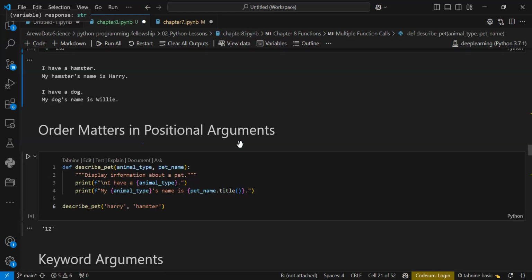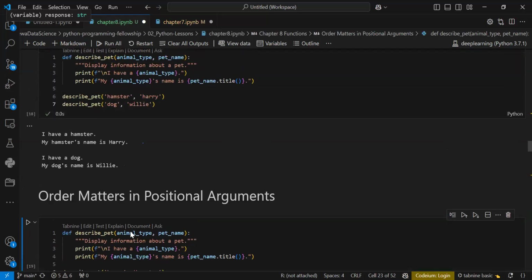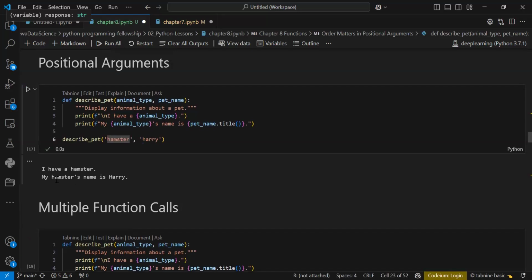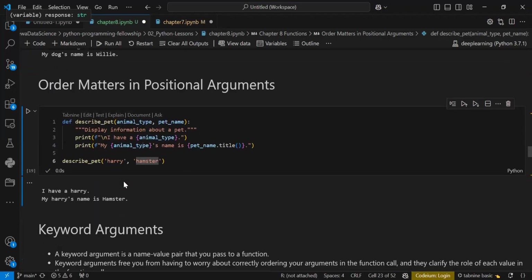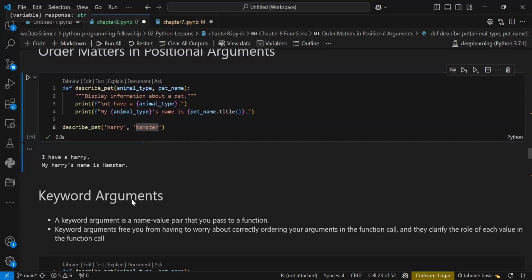Then when using positional arguments, the order matters. Yes, order matters when using positional arguments, because when you interchange, look at the first one, we start with hamster, then Harry, but when we interchange it, what will be the output? Look at the output. My Harry's name is hamster, instead of my hamster's name is Harry, because the order in positional arguments matters. You see this output, my hamster's name is Harry, while here it is different. My Harry's name is hamster. So the position of the parameters matters.